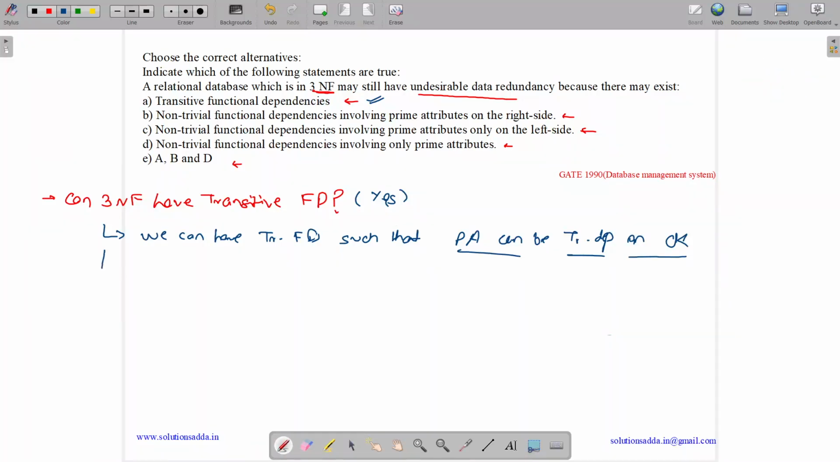Now let me write the next point. We can't have a transitive functional dependency with a candidate key determining a non-prime attribute.